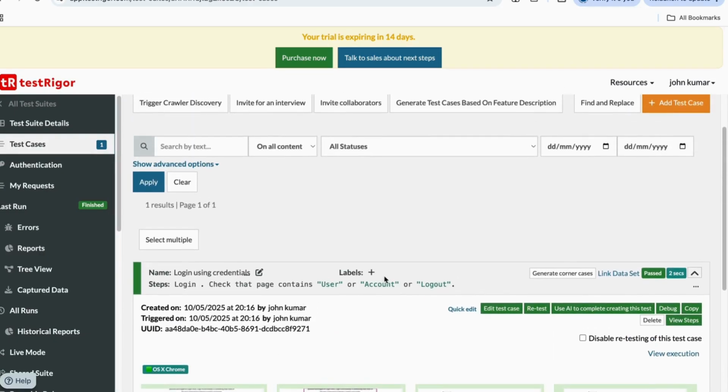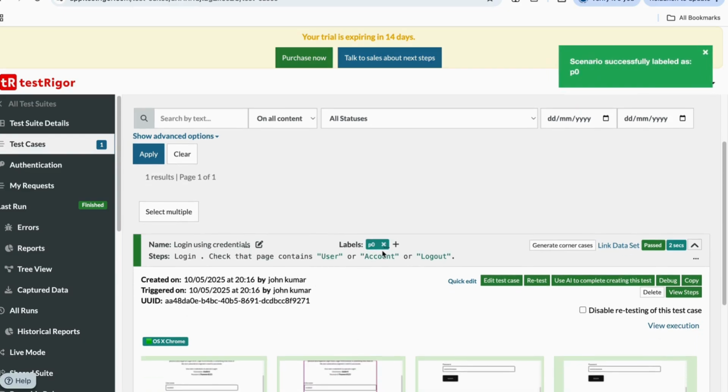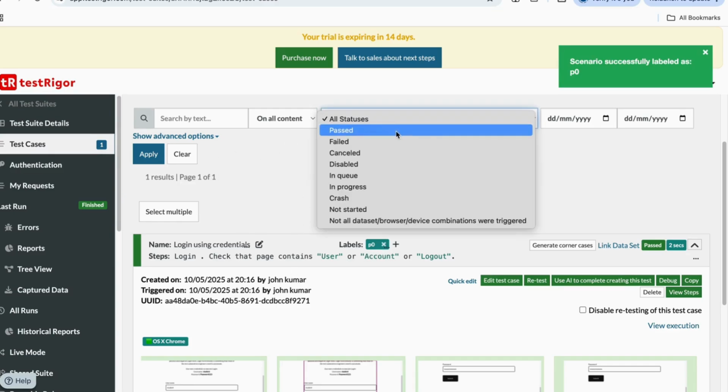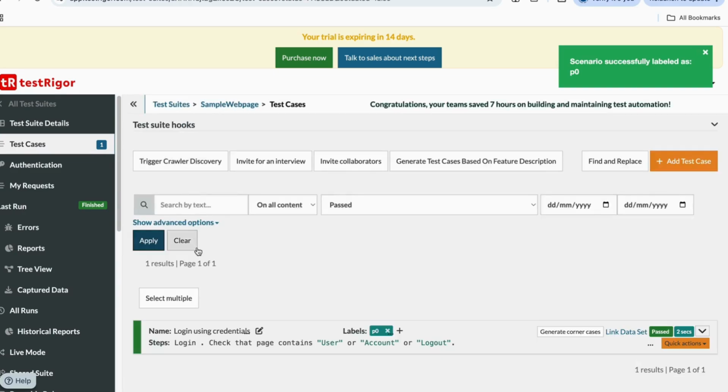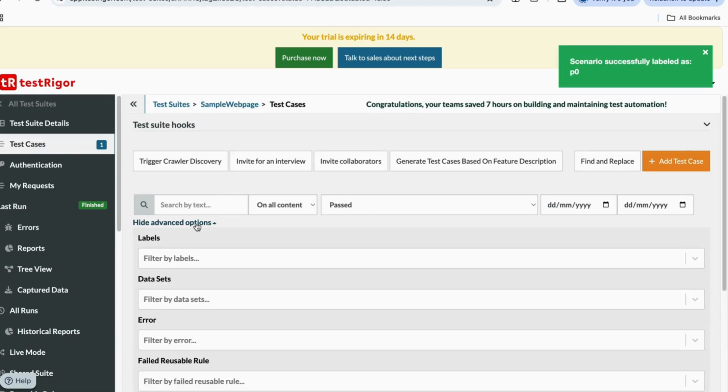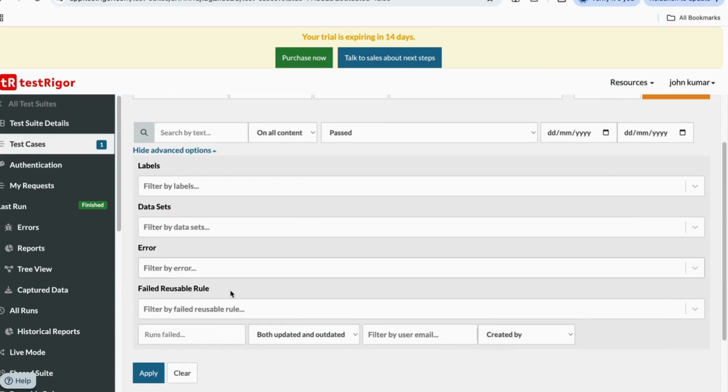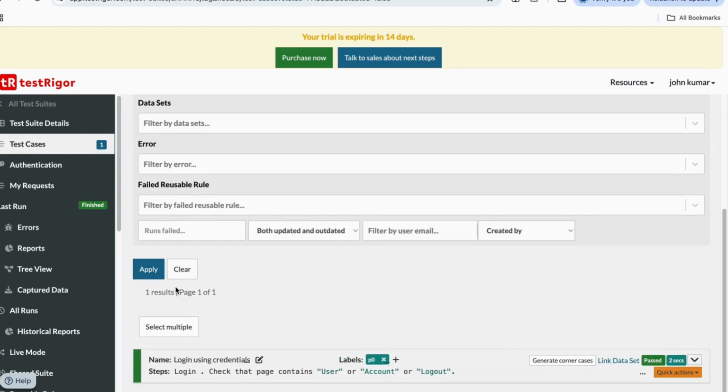You can edit it. You can add labels. For example, I can add a P0 label to it. So next time when I want to run P0 cases, I can just pull out the labels, filter it out and run it. I can also filter by status, such as passed cases. So what are the failed cases? We also have an advanced option where you can go by error, or by the person who created it, and you can apply that.